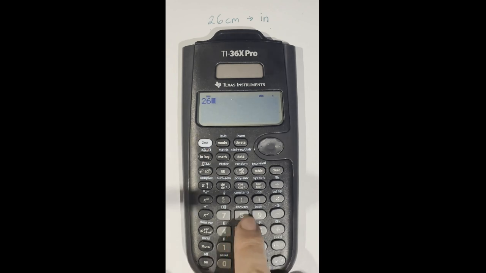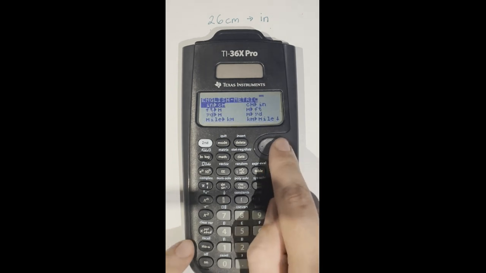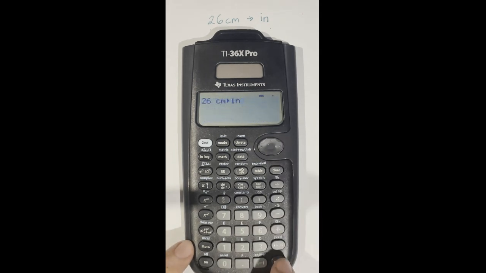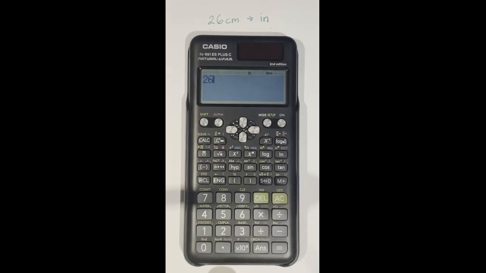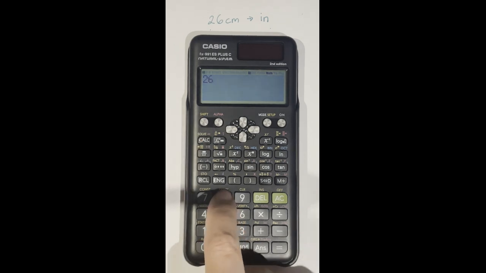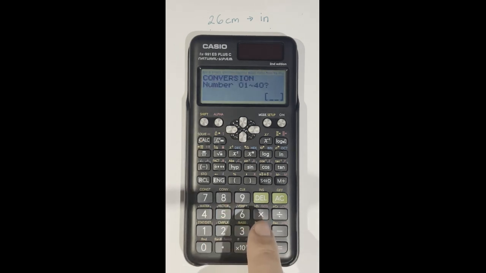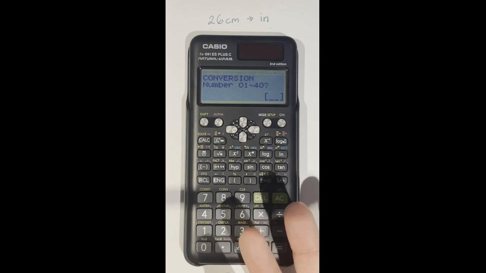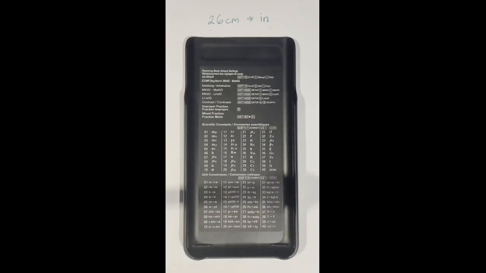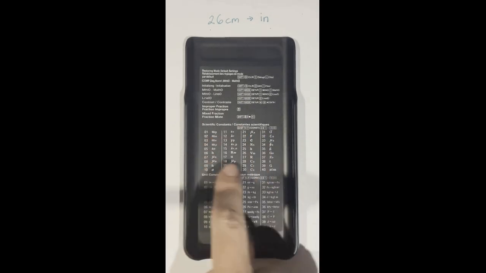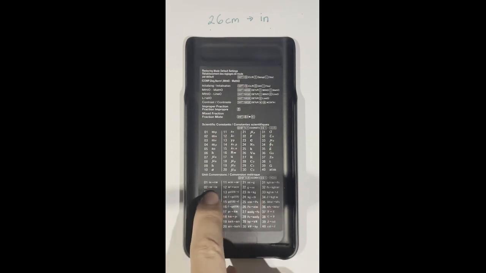The TI calculator has it as well. They hit second and convert. We'll go to English to metric and centimeters to inches. There we go. Perfect. What about on the Casio? There's conversion. So shift 8. What number am I supposed to put in? Well, I hope you haven't lost your cover because here's all of our constants and our conversions. So centimeters to inches is 0.2.